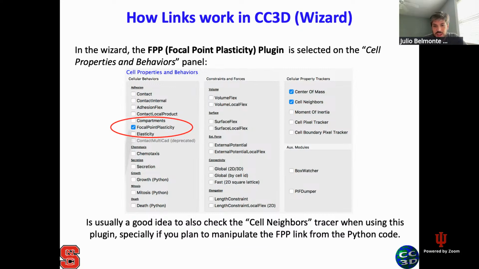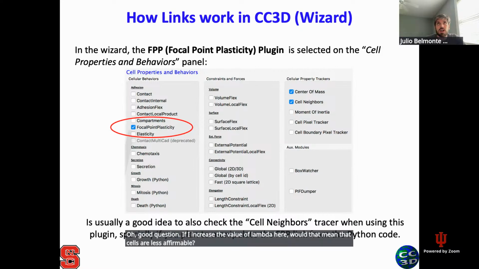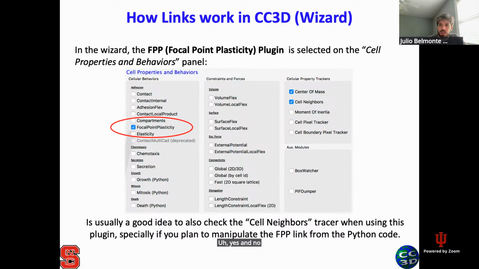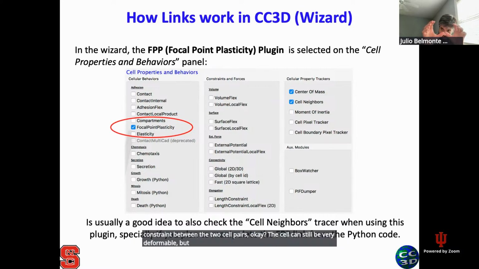Oh, good question. If I increase the value of lambda here, would that mean that cells are less deformable? Yes and no, because what you are increasing is the constraint between those two cell pairs. The cell can still be very deformable, but the two cells cannot be brought further apart or closer together.